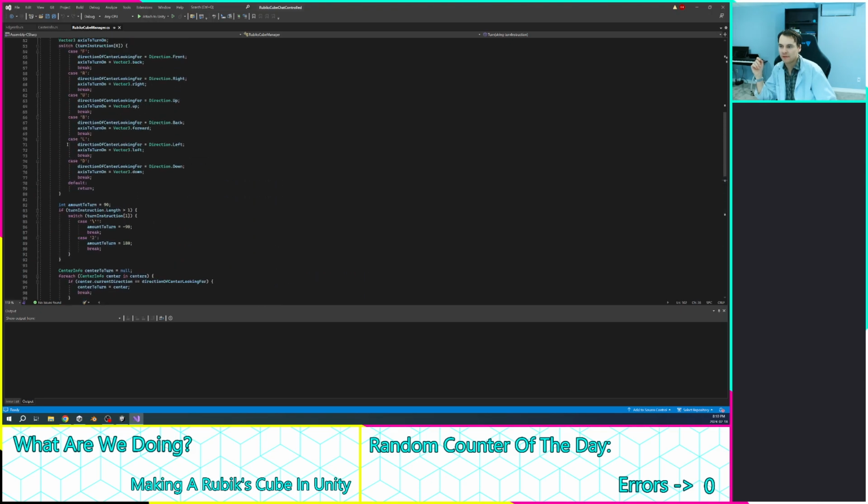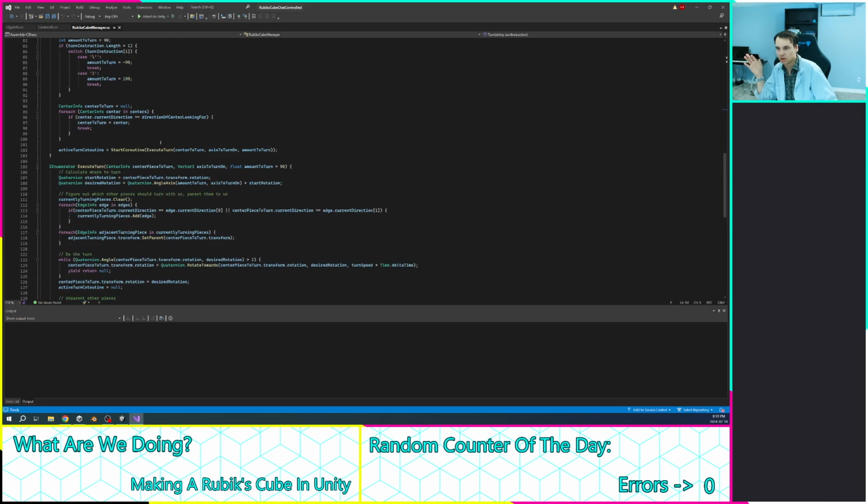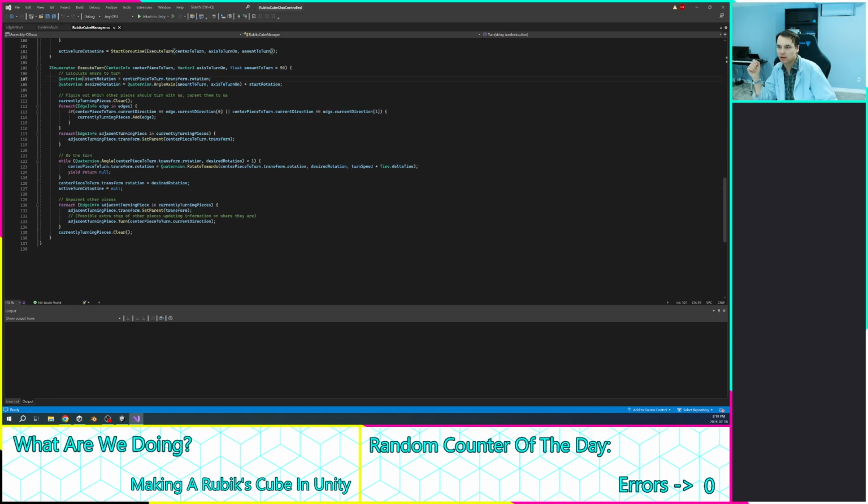We have this coroutine here because, if we save it to a variable so that if it's already going, then we don't do multiple turns at once, because that would destroy everything until eventually we set up a kind of a queue system, but we'll get there. Okay, so then for the actual turning, we have a start rotation and a desired rotation, and in terms of the current turns that we're doing, we just turn the centers.